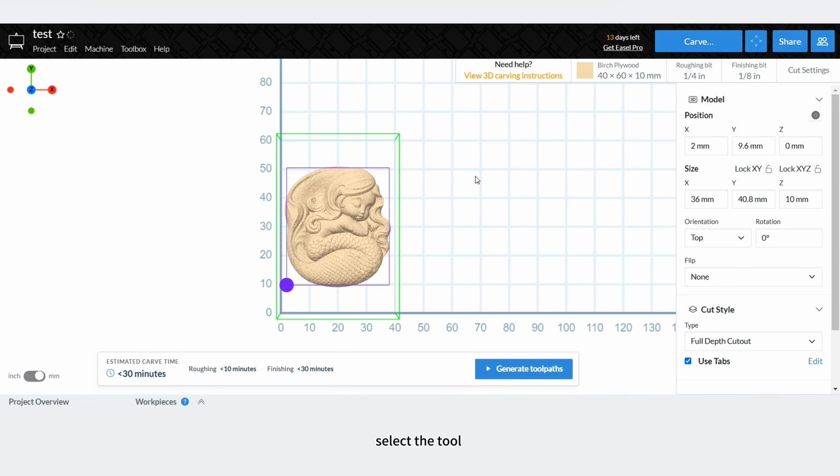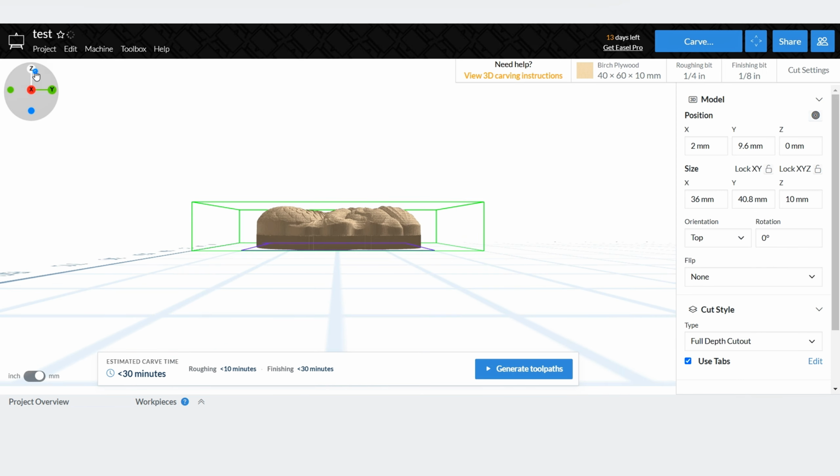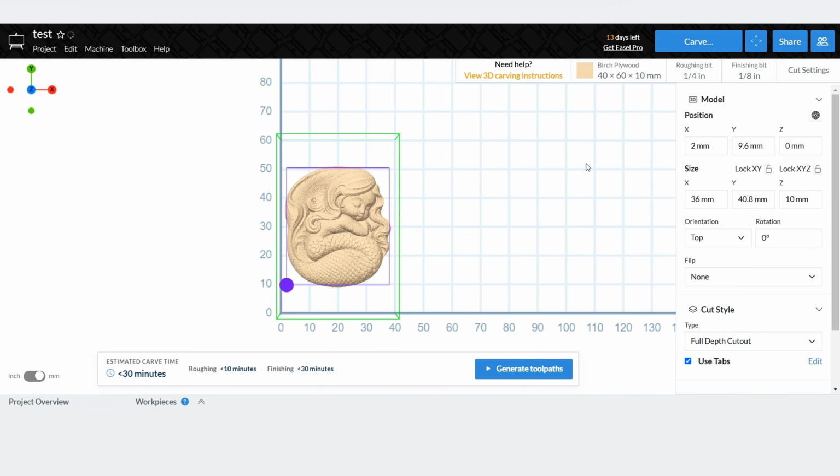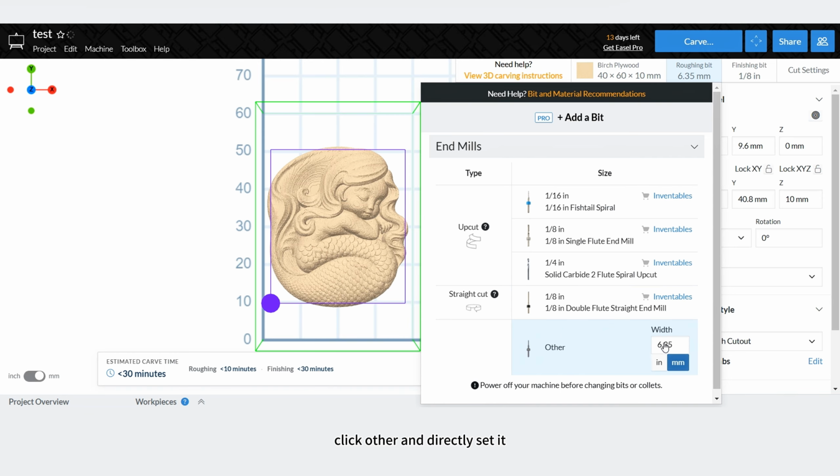Next, select the tool. In Easel, relief machining uses two types of tools: flat end mill for roughing, ball end mill for finishing. Click the roughing tool, click Other, and directly set it as a 1.5 millimeter tool.